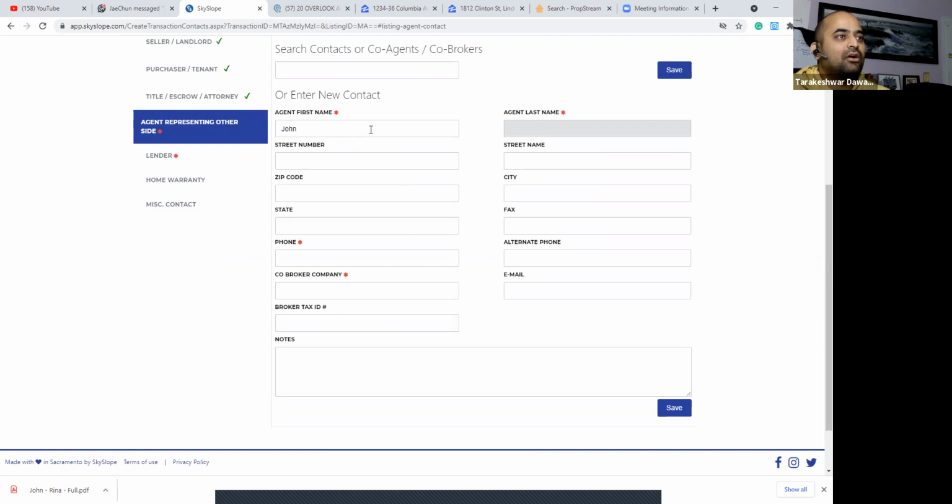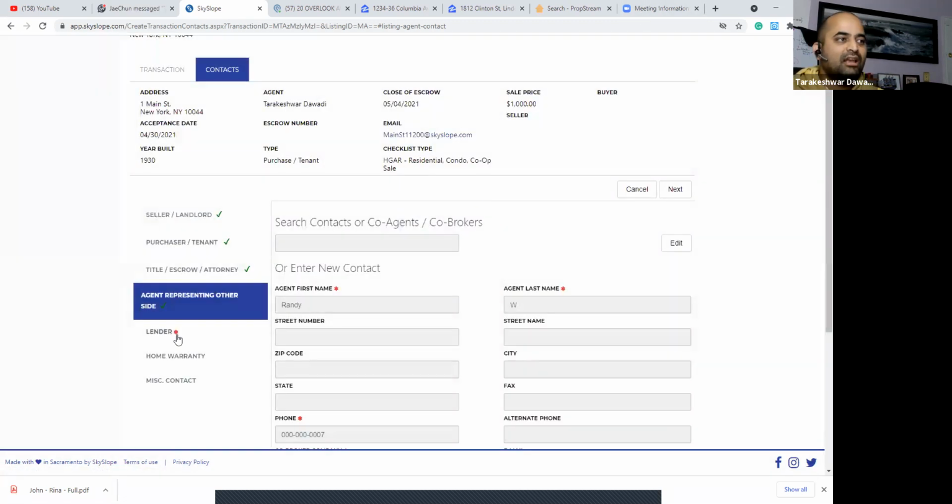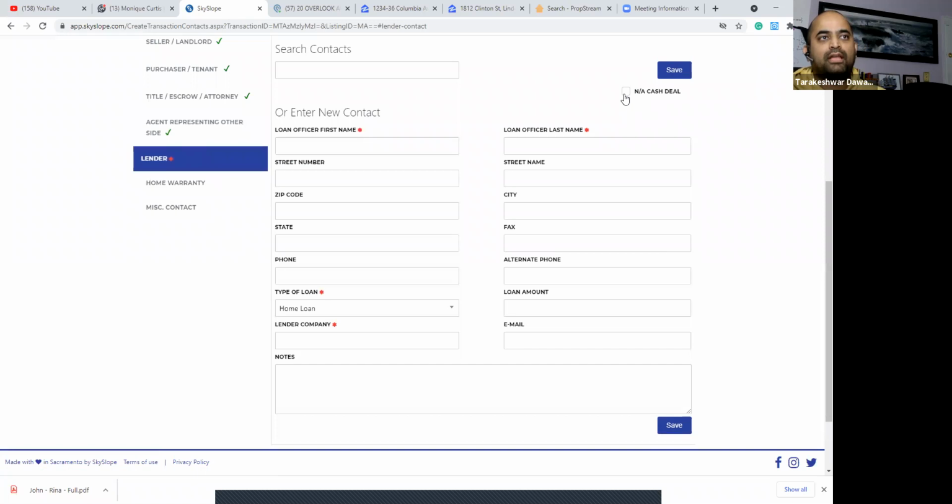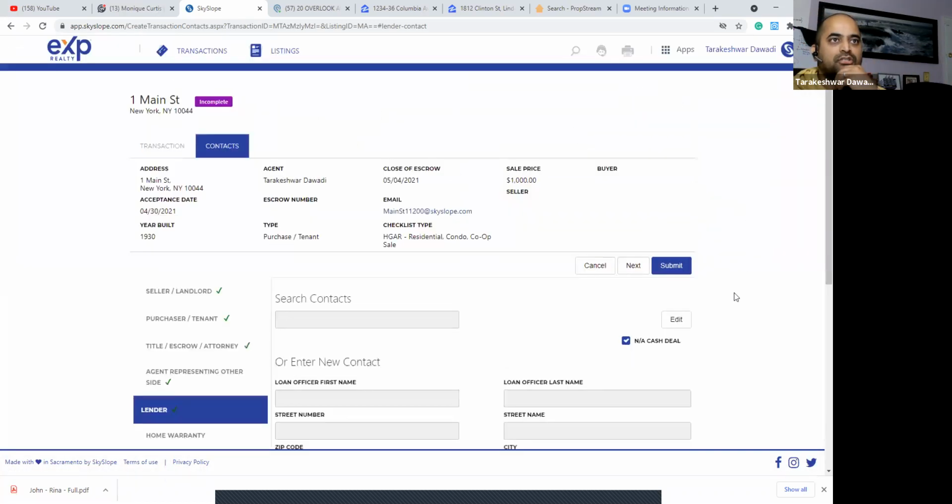John. Oh, this is agent representing the other side. We'll put as Randy, and his phone number is all zeros with a 7. He's a 007 agent with EXP Realty, and I'm gonna save it. Lender information, obviously you'll put all that. I'm just gonna make it no all cash, so it becomes easier for us to go through the next page. And then I'm gonna submit it.